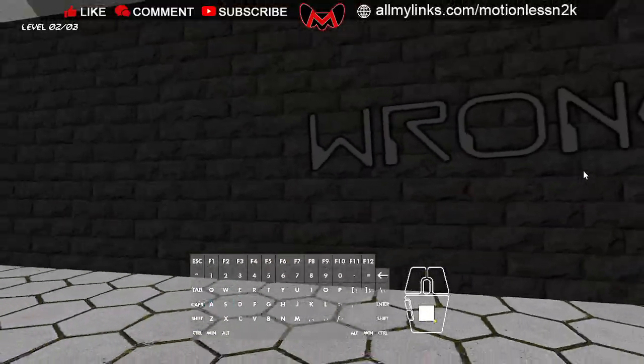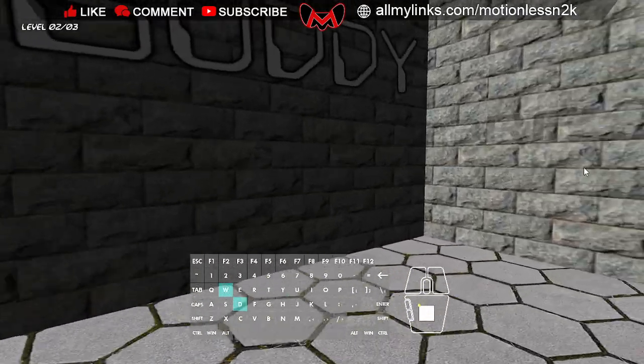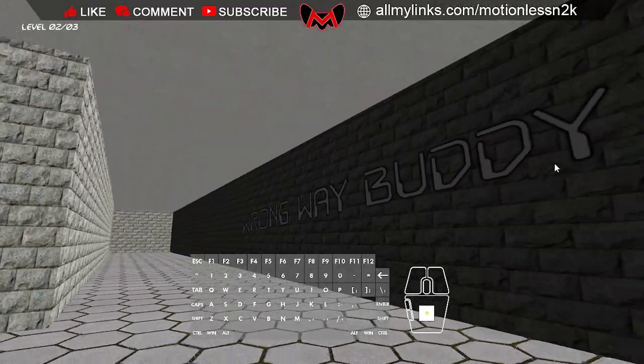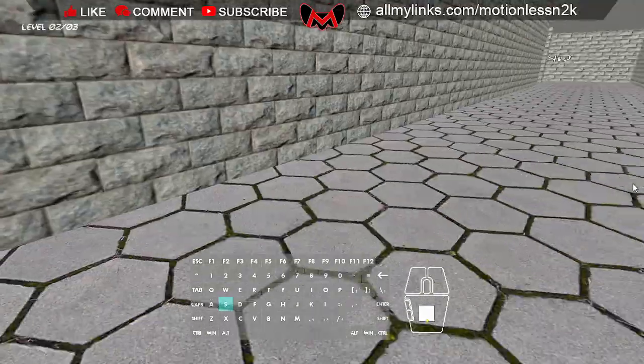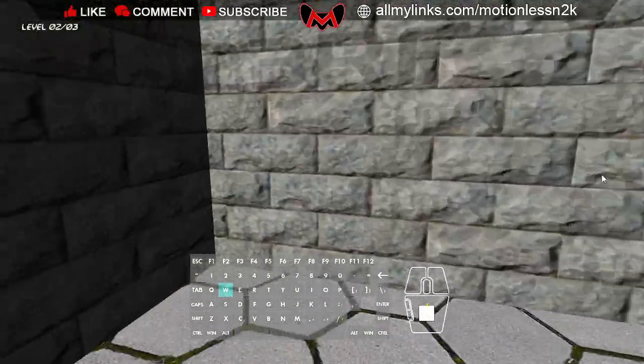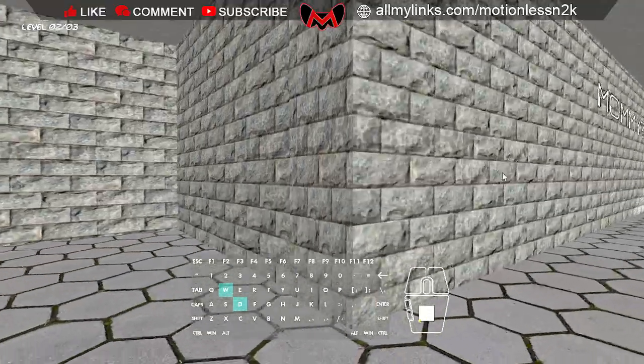What does it say? Wrong way. It says wrong way, but for the most part, if you see a discouragement text like this one, it mostly means you're going the right way. I think there's a bug here as well. Yeah, there's a bug. I just discovered a bug in my own game.